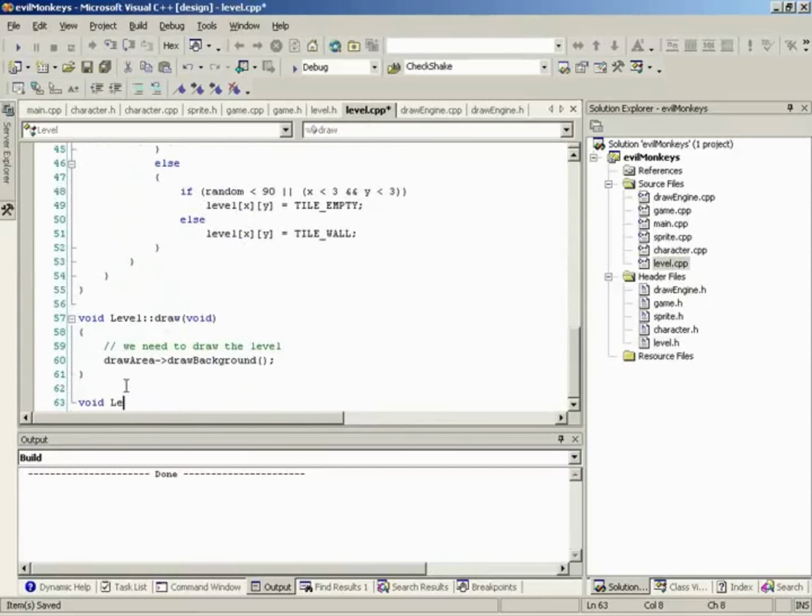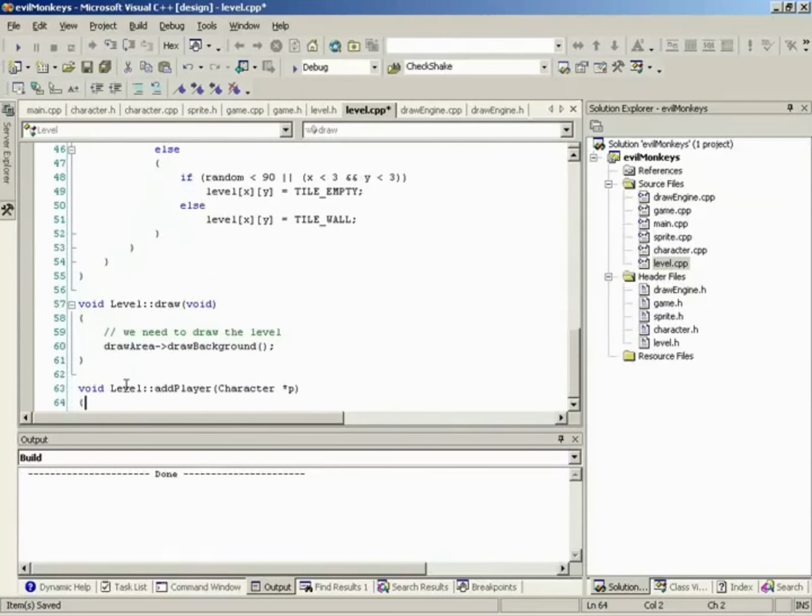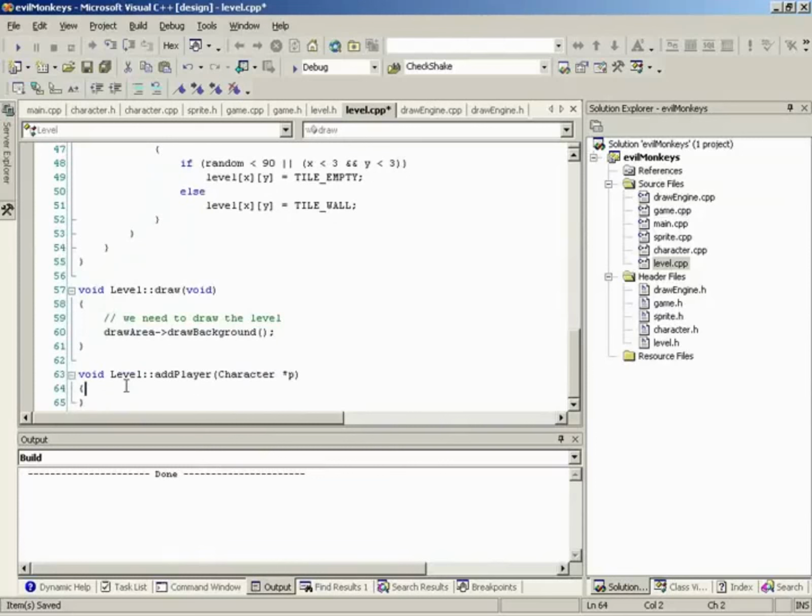So we can say void level, and this is going to be our add player, and he is passed a character pointer to a character class.